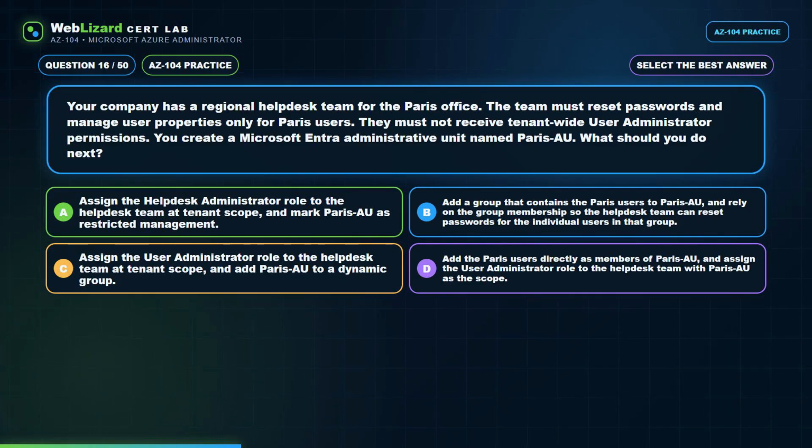Option A. Assign the Help Desk Administrator role to the Help Desk team at Tenant Scope, and mark Paris AU as Restricted Management. Option B. Add a group that contains the Paris users to Paris AU, and rely on the group membership so the Help Desk team can reset passwords for the individual users in that group.